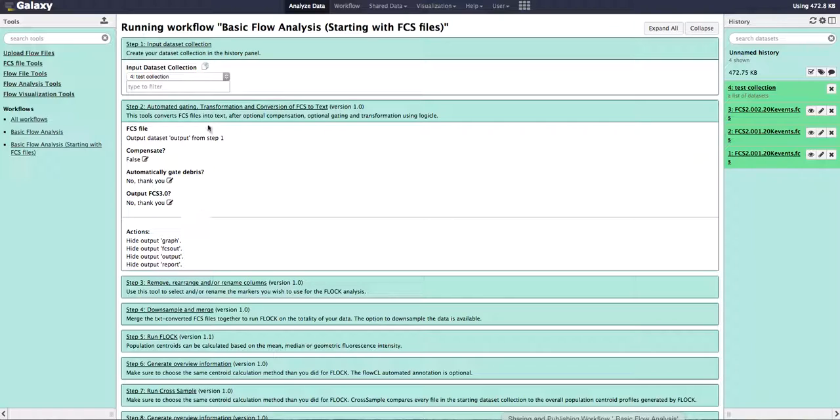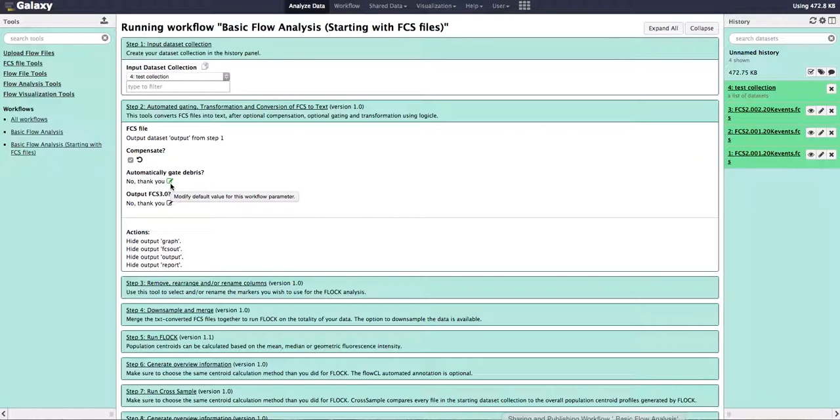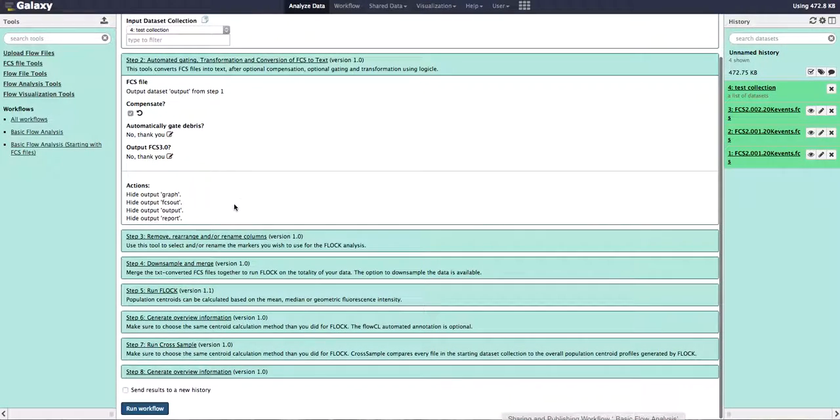Then, for each of the tools in that workflow, you can select what options you want out of them. In that case, I do want to compensate, so I'm going to click here and here. I don't want to automatically get the debris in those files, and I don't want an FCS file as an output, so I'm going to leave that as is.